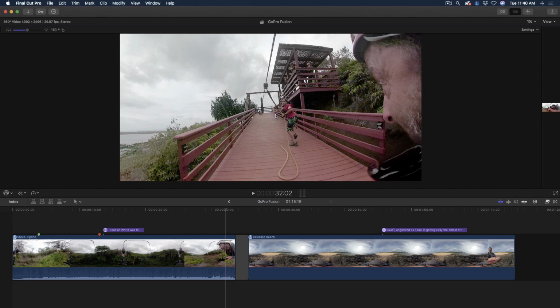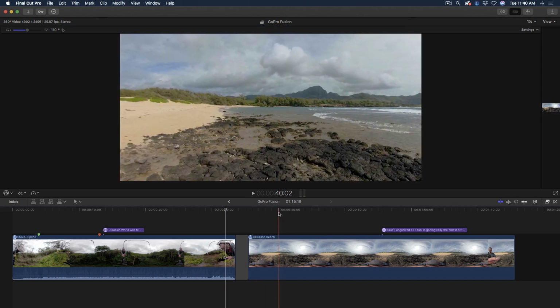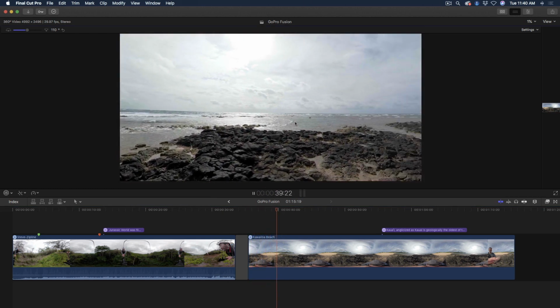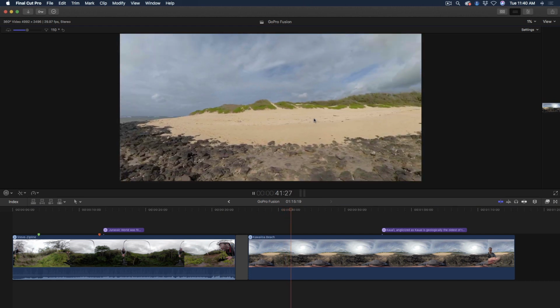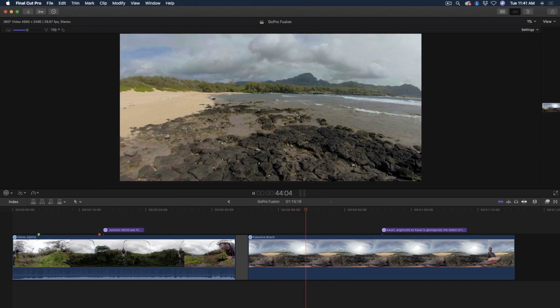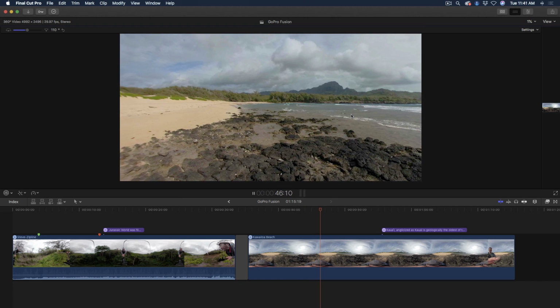Okay, let's look at another example. Here I am at a nice quiet beach in Kauai. I'll play a little bit of this. You can see it's just this, you know, this you-were-there kind of feeling. It's a really nice beach. There's no one around. And I didn't bring my monopod that day. And look at how stable it is.